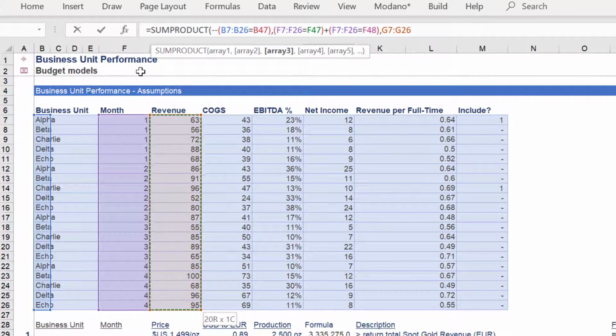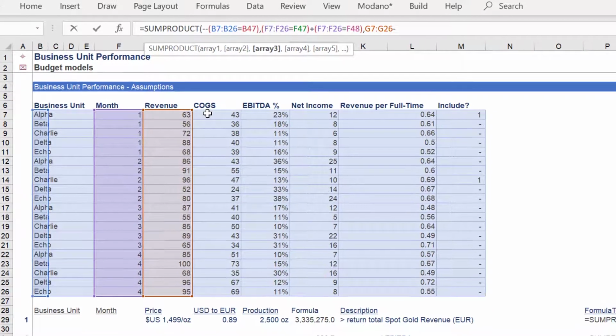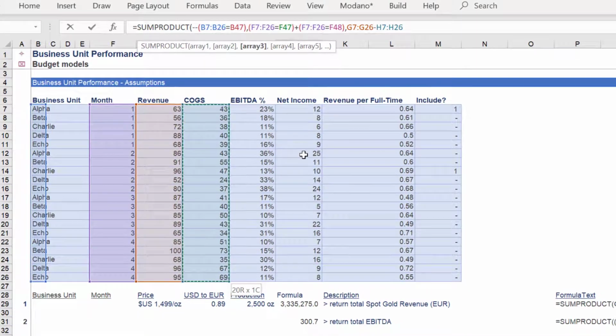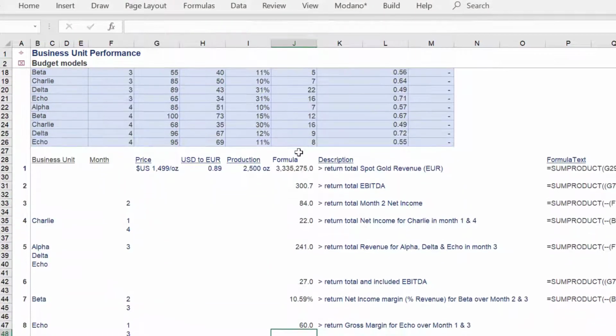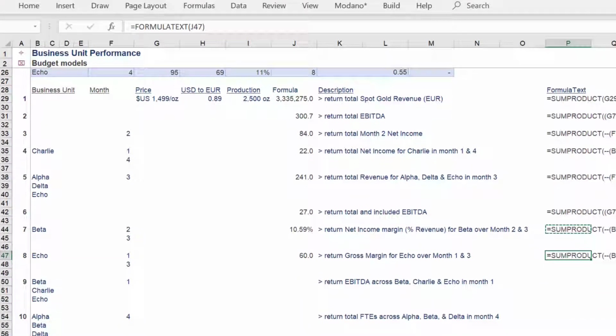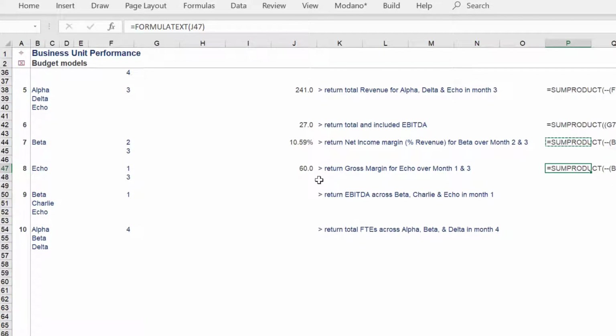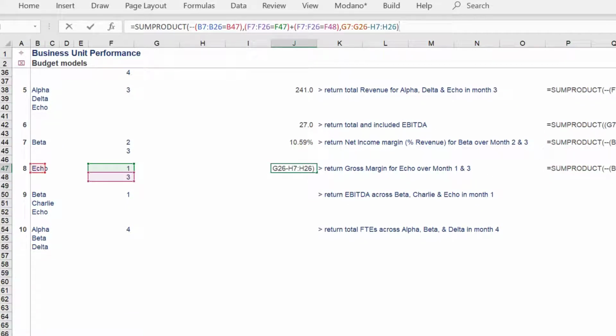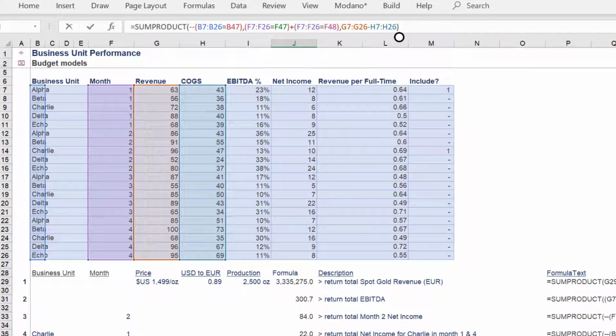The third array in the SUMPRODUCT formula is column G, revenue, from which the fourth array, cost of goods sold, is subtracted in order to return 60. In summary, here is the formula to compute gross margin for Echo in months 1 and 3.